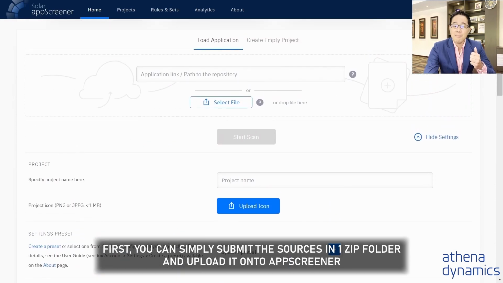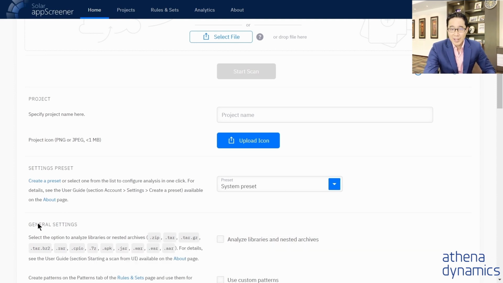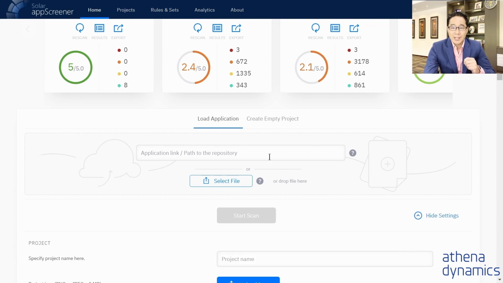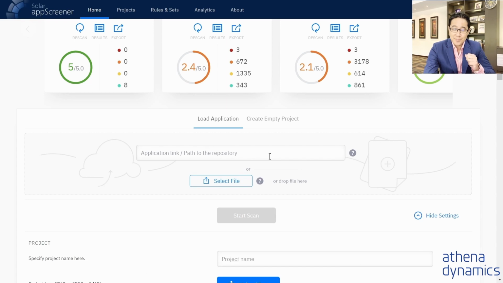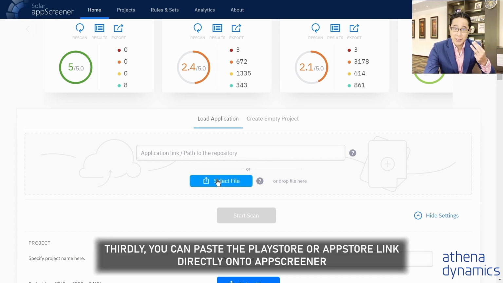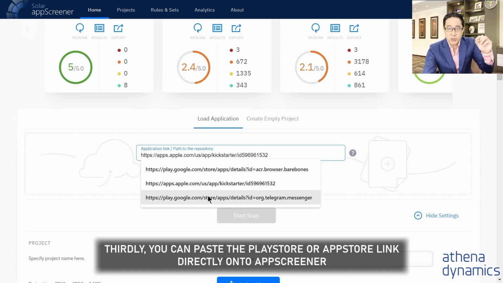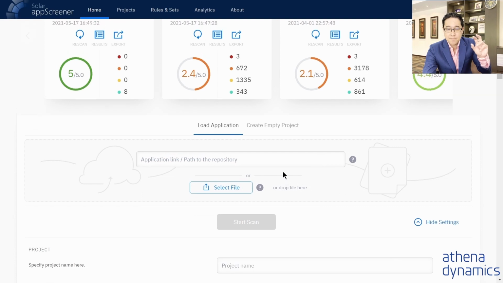Now, there are 3 simple ways that you can actually upload your apps to scan. First, you could simply submit the sources in one zip folder and upload it onto appScreener. appScreener is actually able to scan your apps in the form of the source code. The tool doesn't need you to tell it what languages you're using. Secondly, you can submit your application through a binary or an executable file. Thirdly, you can paste the Play Store or App Store link directly onto appScreener, and the tool will automatically retrieve, decompile, and scan for your vulnerabilities.